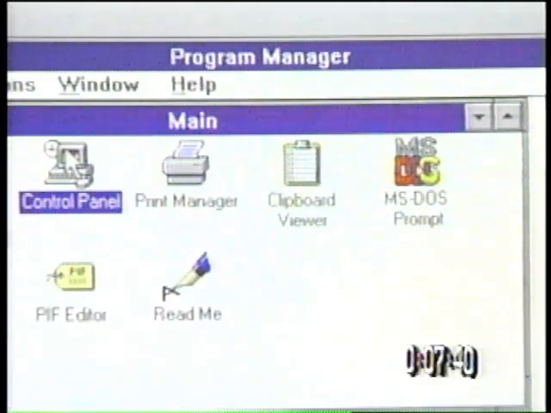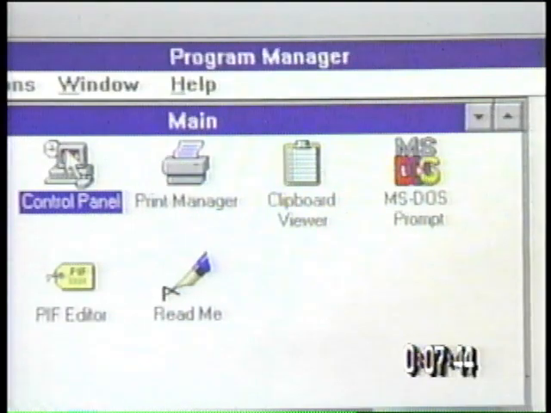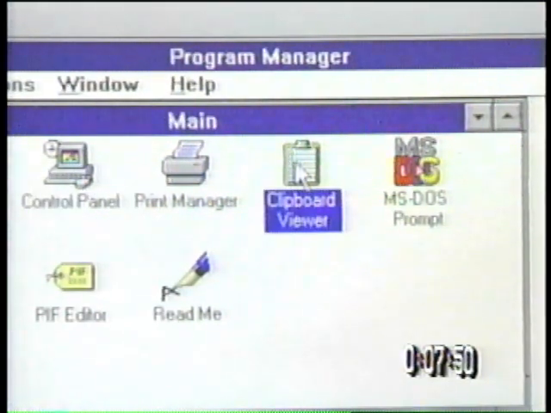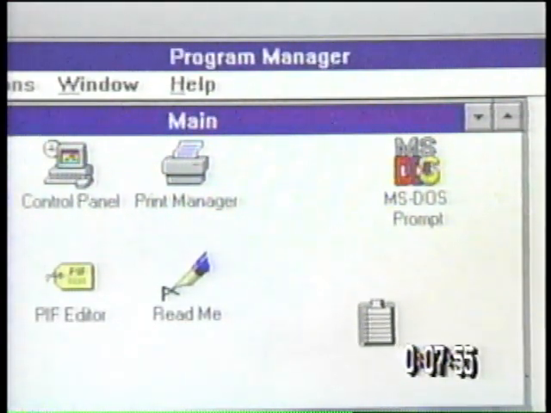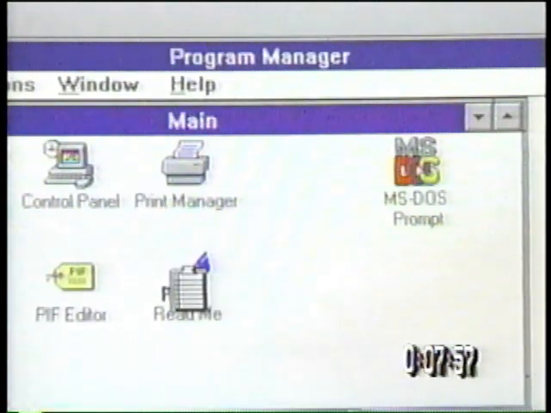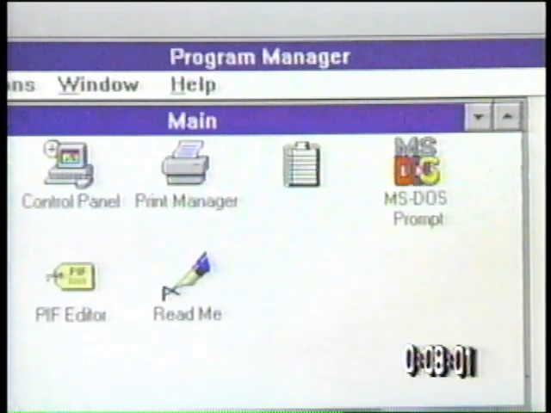We have one more basic mouse function to show you, dragging. Dragging is a technique used to move an item on the desktop. To show you, we'll move the Clipboard Viewer icon by dragging it. We begin by positioning the mouse pointer over the icon. Next, we press and hold the left mouse button. Then, as we move the mouse, we drag the icon across the desktop. We can move the Clipboard Viewer icon anywhere inside a group window. When the icon is positioned where we want it, we release the mouse button.